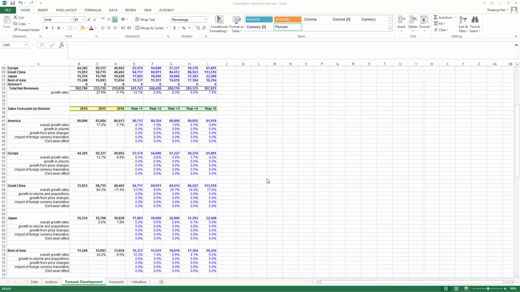But the work is not complete. So just check the growth rate of the past 2 years. You find that 4 out of 5 divisions have decreased in their sales, especially Greater China and the rest of Asia.